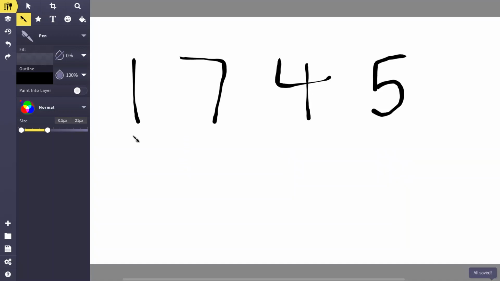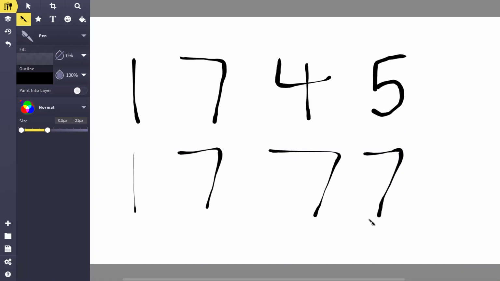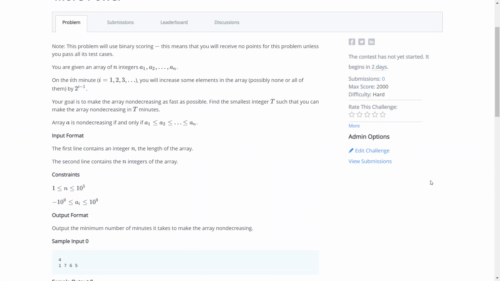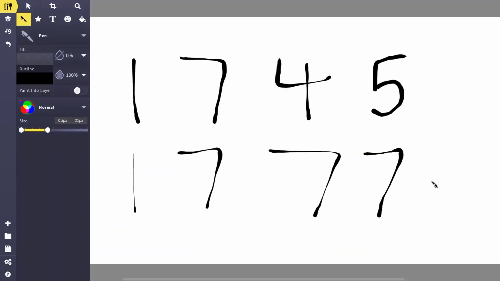So if you start on the left at 1, the largest element up to it is just 1, so it stays at 1. For 7, the largest element up to it is 7, so it stays at 7. But then for 4, the largest element up to it is 7, so it has to become 7. For 5, the largest element up to it is 7, so it also becomes 7. So this array is the optimal array, where it ensures the fewest number of total minutes to make this non-decreasing condition satisfied.